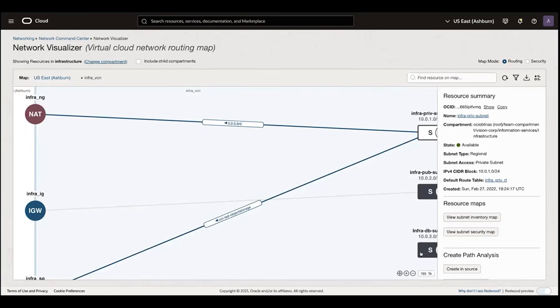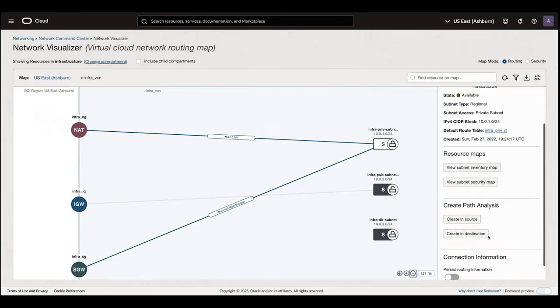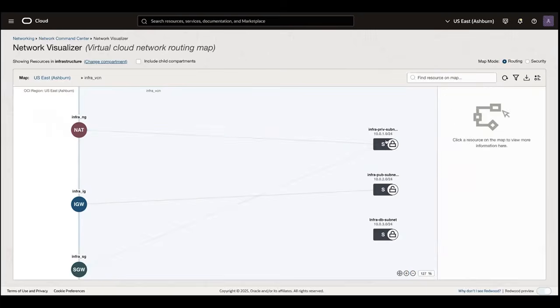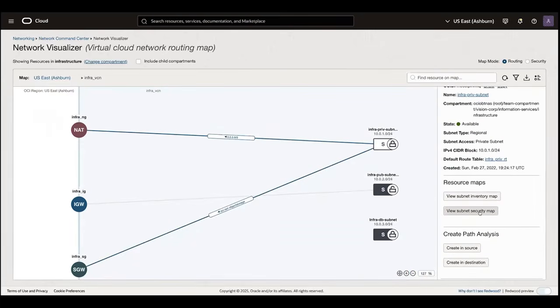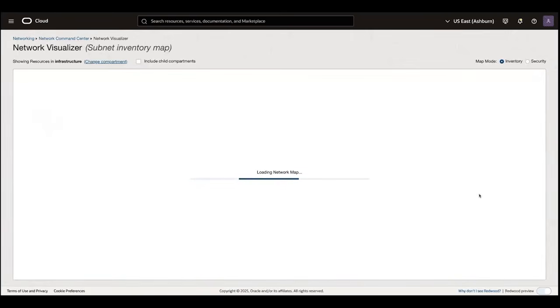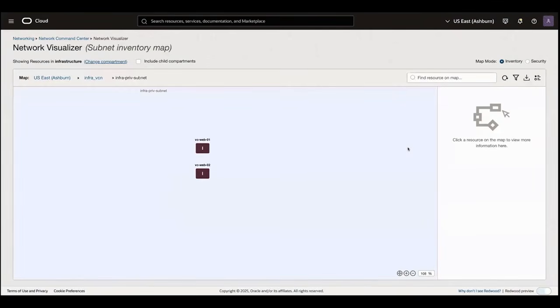And then finally, we have our resource map, our subnet inventory map. If you click on this, we can see what we have running within the subnet. We'll be able to see exactly what we have running. Within this subnet, we have 2 virtual machine instances, and this is our private subnet. These are actually the backend set of a load balancer.